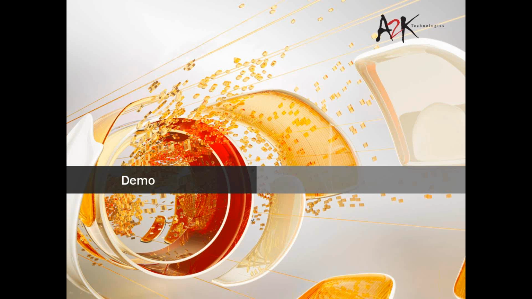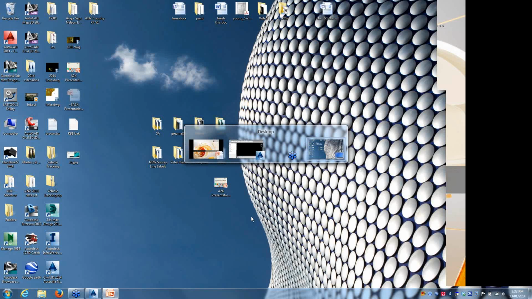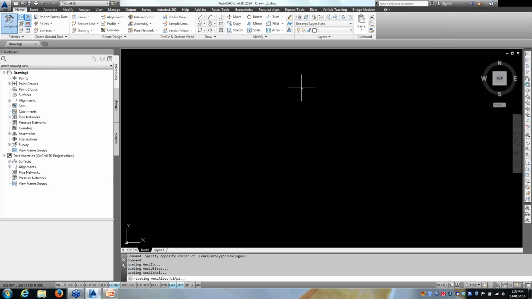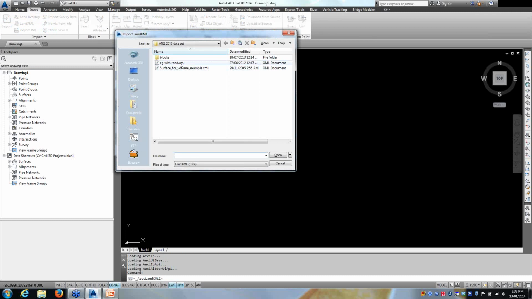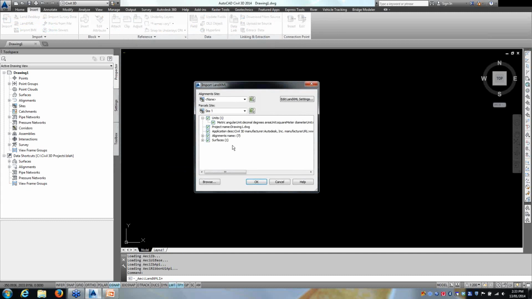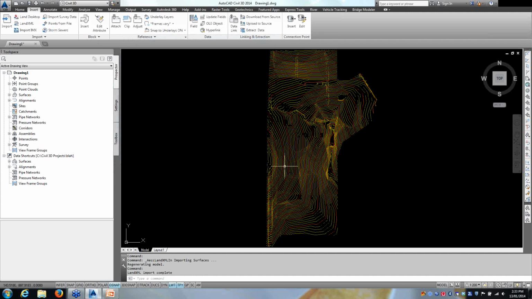The next thing to do will be go straight in and have a look at the demo. There we are. Okay, so starting with Civil3D, let's first of all start off with just the basic information you would get from a surveyor for a starting point. We're just going to bring in a surface. In this case, it's a LandXML. I don't want alignments, I just want a surface, and we go OK.